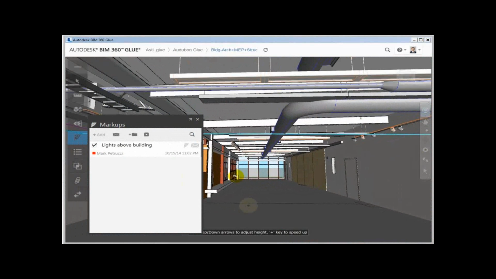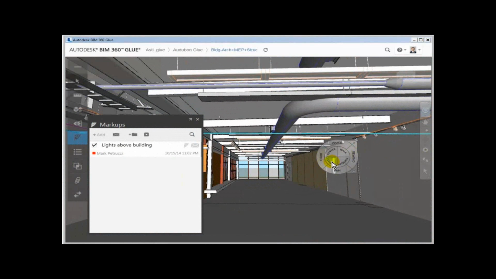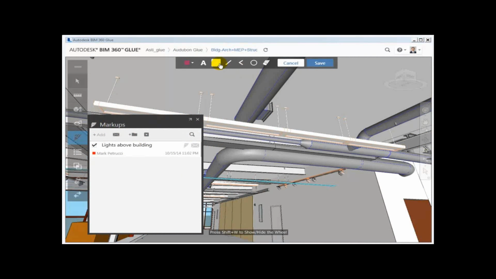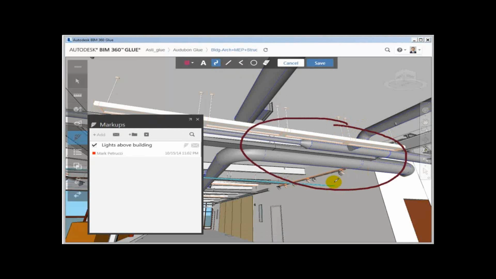So I walk in here and I happen to notice that it looks like my light fixture is running into some of my round ducts. So I'm going to go ahead and create a markup. And I'll just quickly sketch an area just to kind of draw attention to where it is, where I'm looking. And then I'll go ahead and hit the save button to save this.